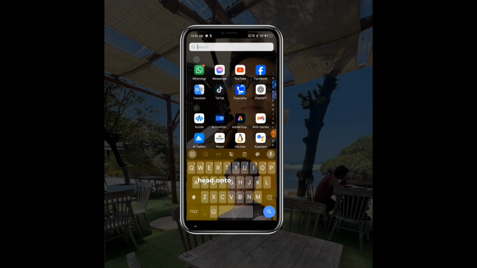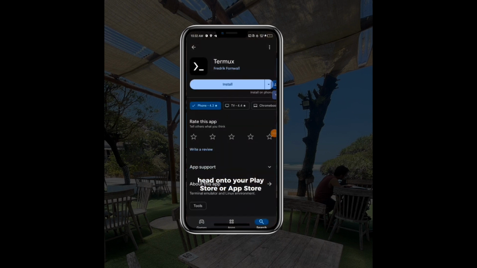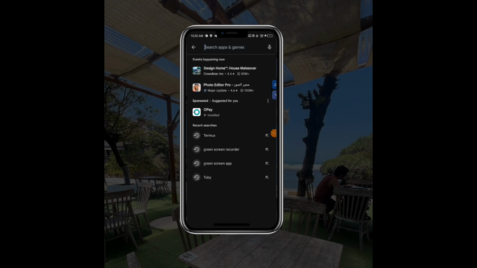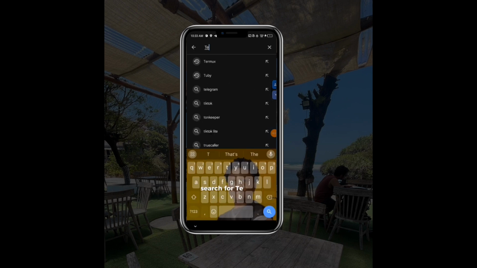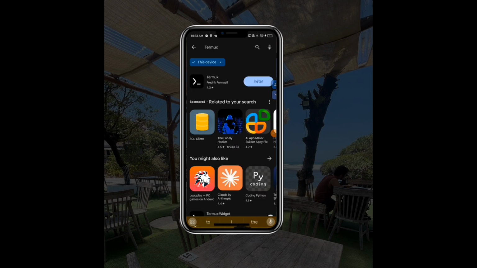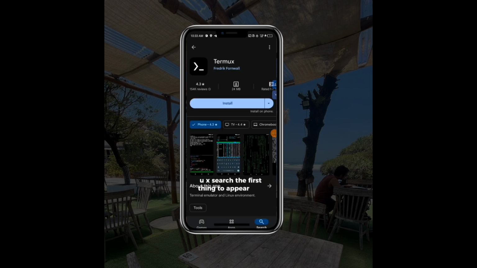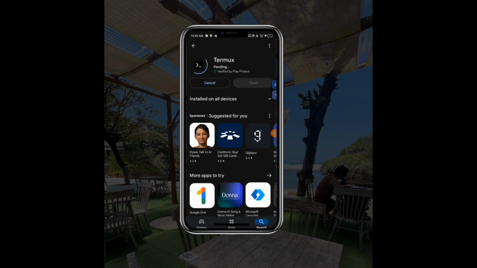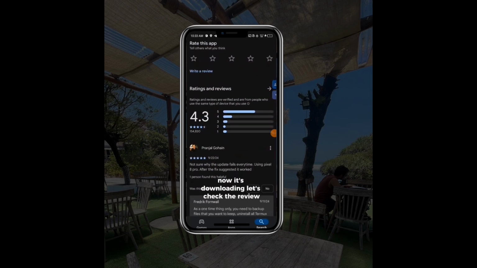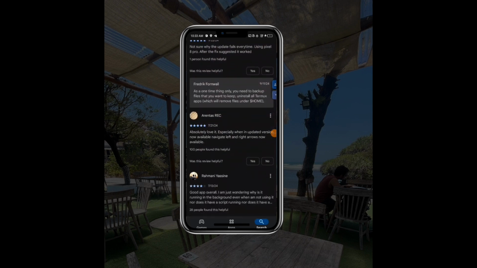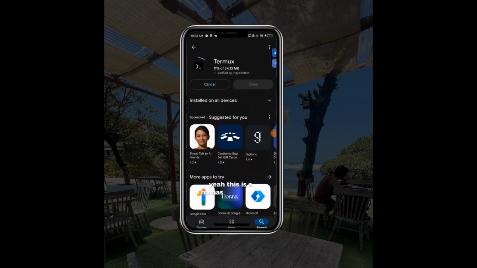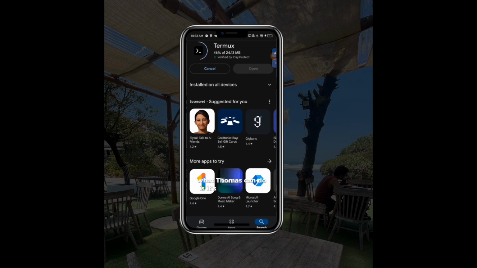First things first, head on to your Play Store or App Store and search for Termux. Termux. Search. The first thing to appear will be it. Now it's downloading. Let's check the review. Yeah, Termux is a terminal. If you are into cybersecurity or you know much about Linux, maybe you are a techie kind of guy, I'm sure you already know what Termux can do. It's a terminal for Linux.